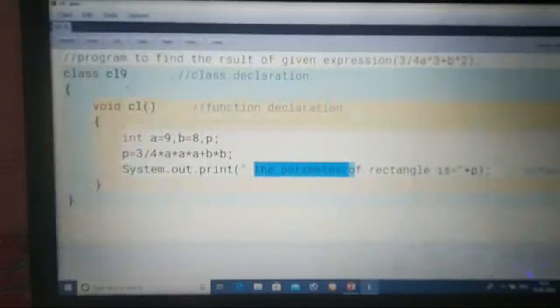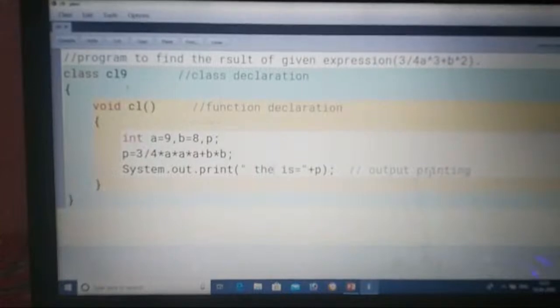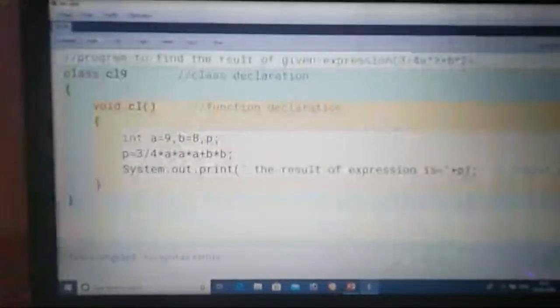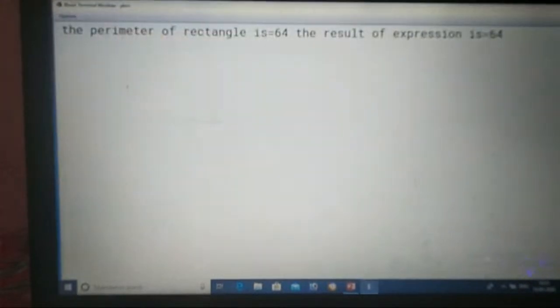Please change the message: the result of expression is. Now compile, close, new. See, so you will remove this old result and execute again. So I think up to this point your basics are very much clear.